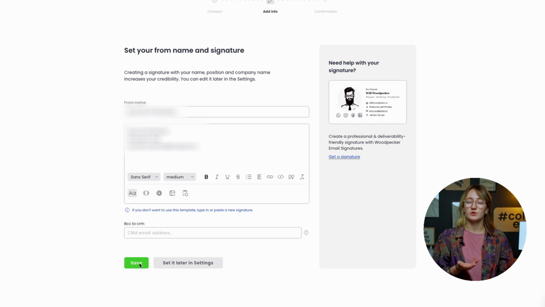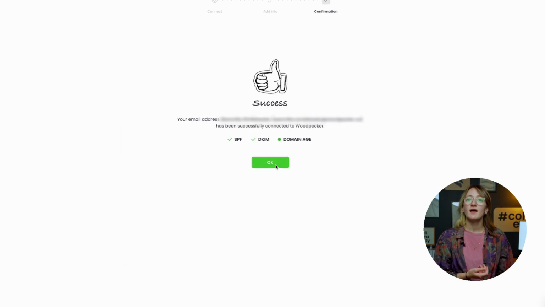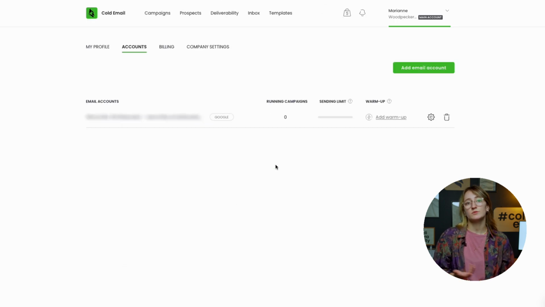until it's successfully connected. Before you choose which account to connect, make sure forwarding, labeling or two-step verification are not enabled for the moment, so there are no issues with the connection process. Once it's done, all you have to do is set up your name displayed in Woodpecker accounts and a signature for emails. But both of those can also be done later in settings.